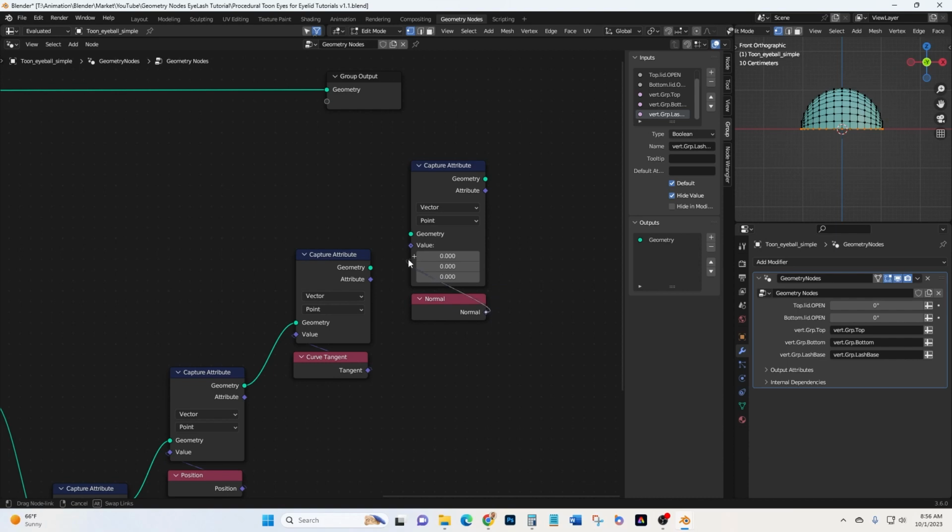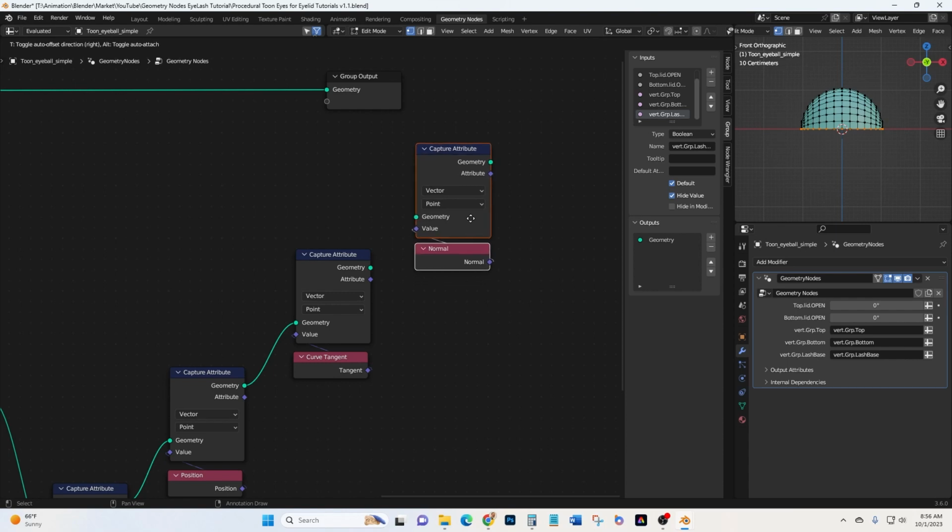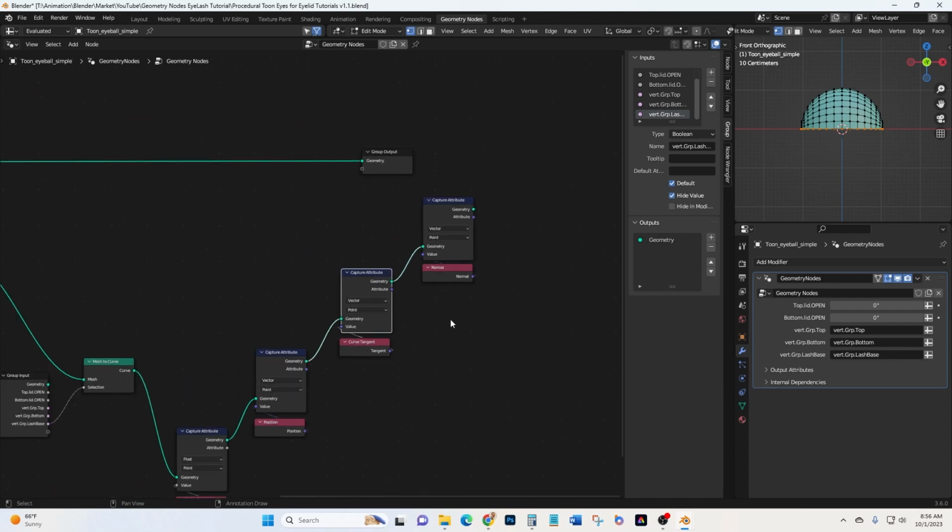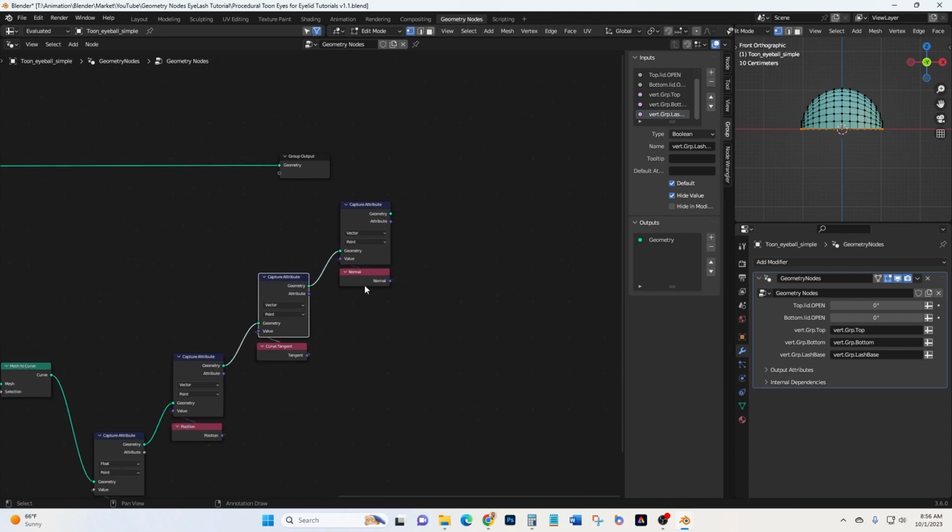And normal out to value in. Scoot that up. Need to scoot those both up a little bit more. Then geometry out to geometry in. And then last, we'll do curve to points. And this will create the anchor points for each eyelash, the individual ones.